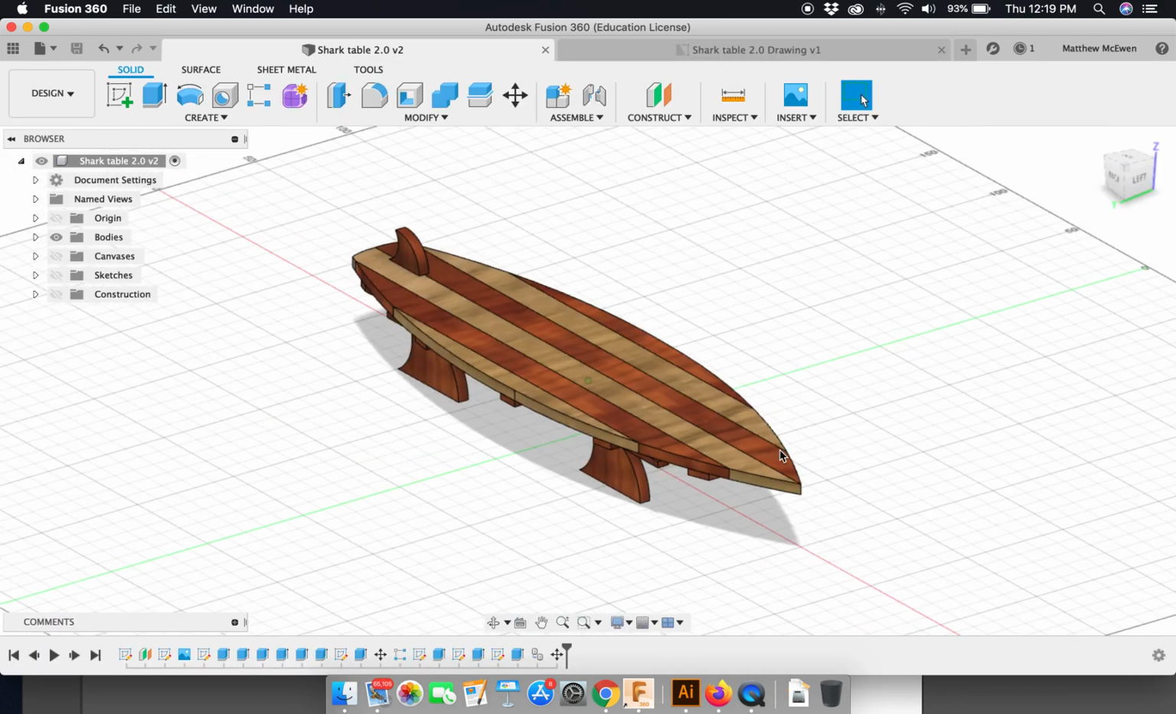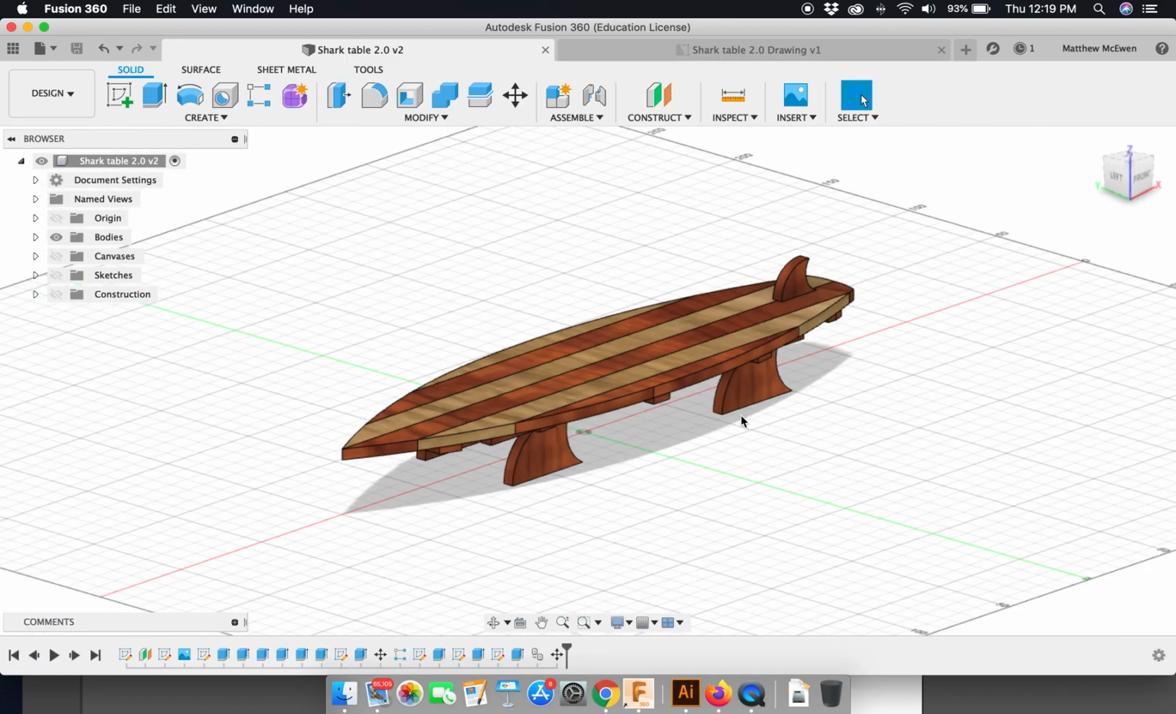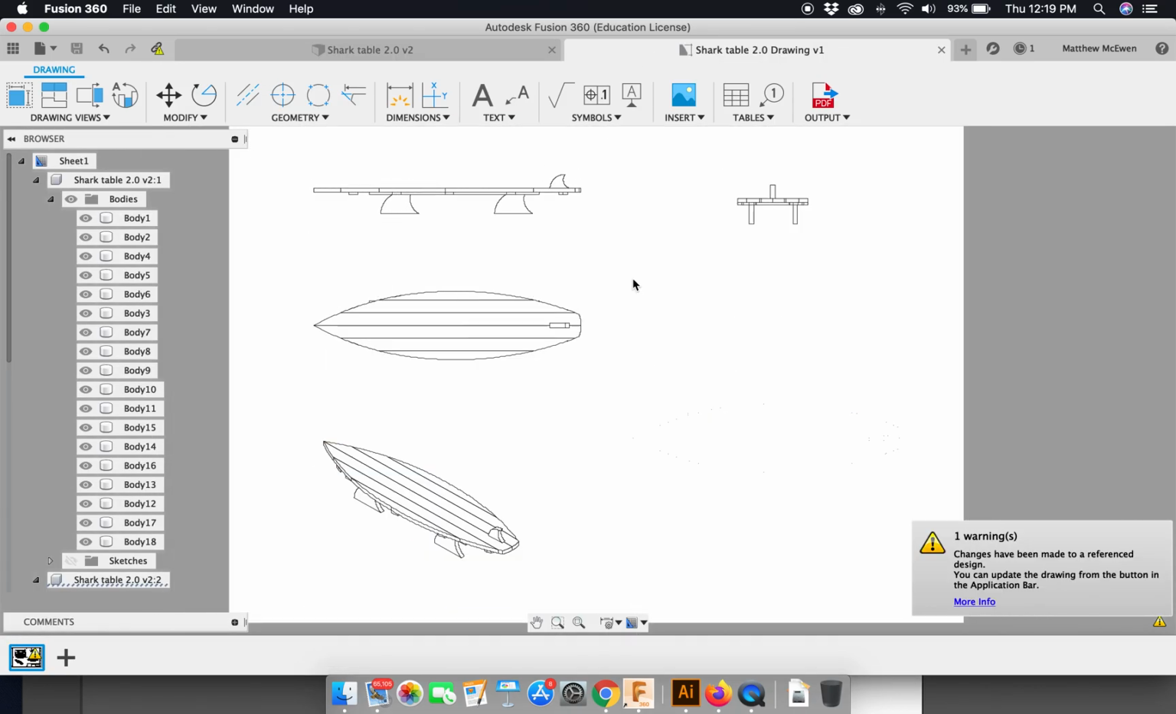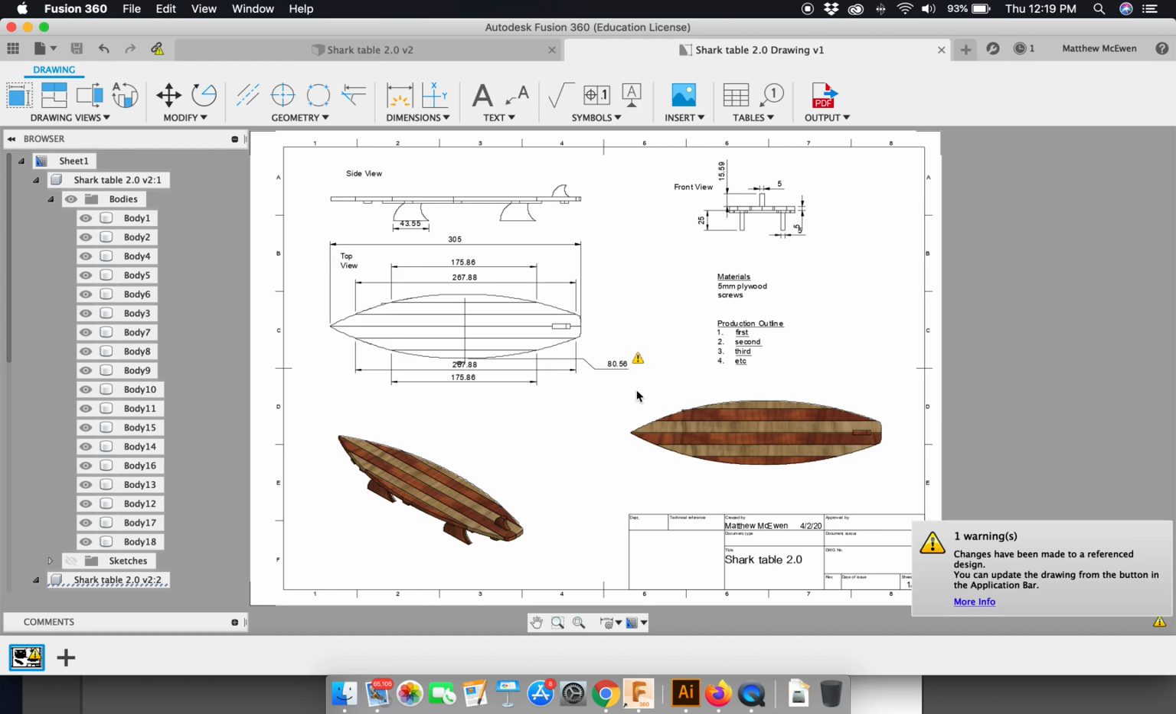Okay, so you've got your 3D model, whatever it may be. You've modeled something based on your design choice. What we're going to do is take this and create a drawing, something similar to this, with information about the final diagrams and outline for production.